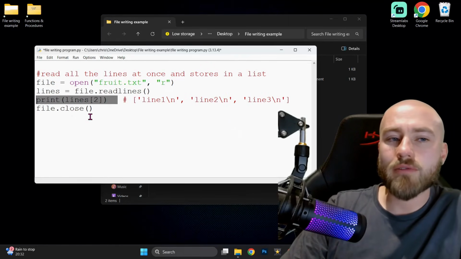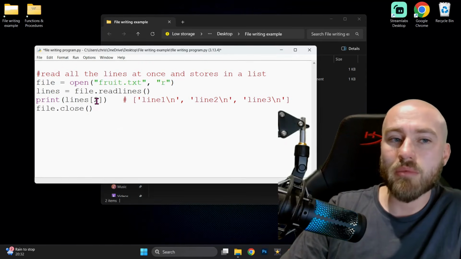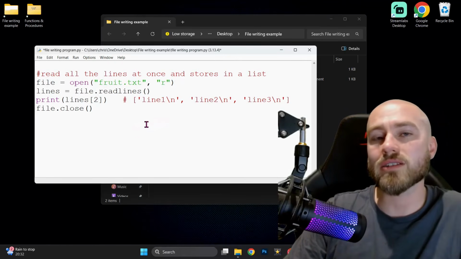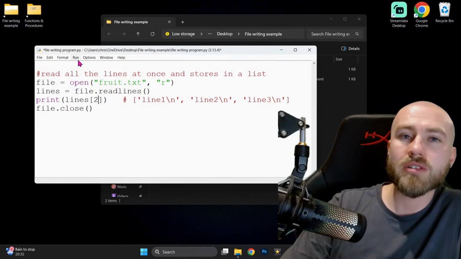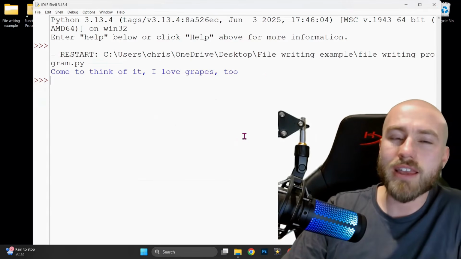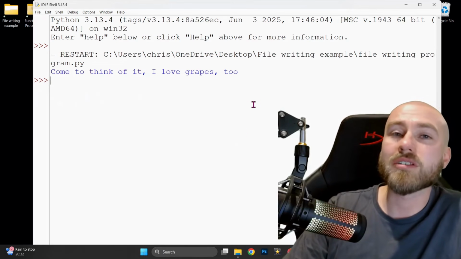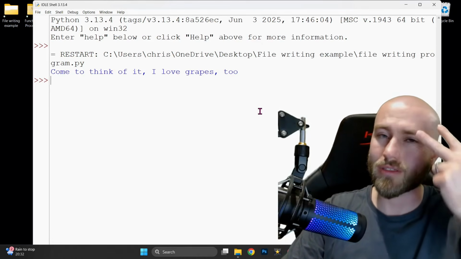So just below it, I've got a print line, and I've said whatever is in this list called lines, I'm going to print whatever is in index 2. Remember, it's a 0-based index, so it'll do what's in position 0 first, then 1, then 2. So let's run this code and see what happens. Straight away, it's gone to say, come to think of it, I love grapes too. And that was because it was the 3rd line down in the text file. So 0, 1, 2, which is the 3rd line down.